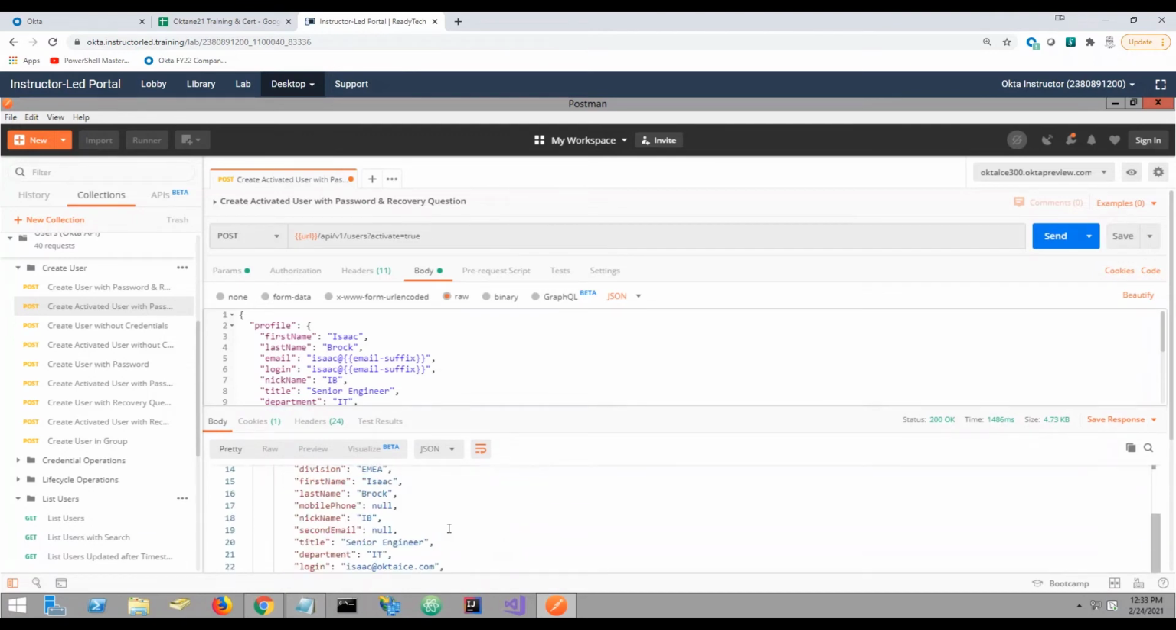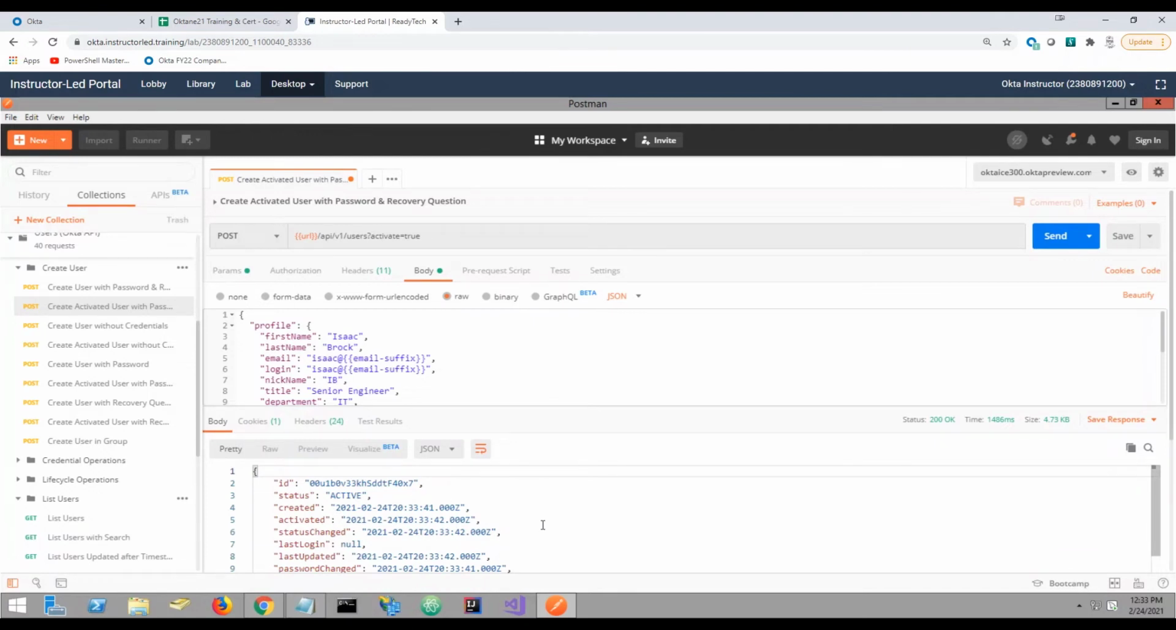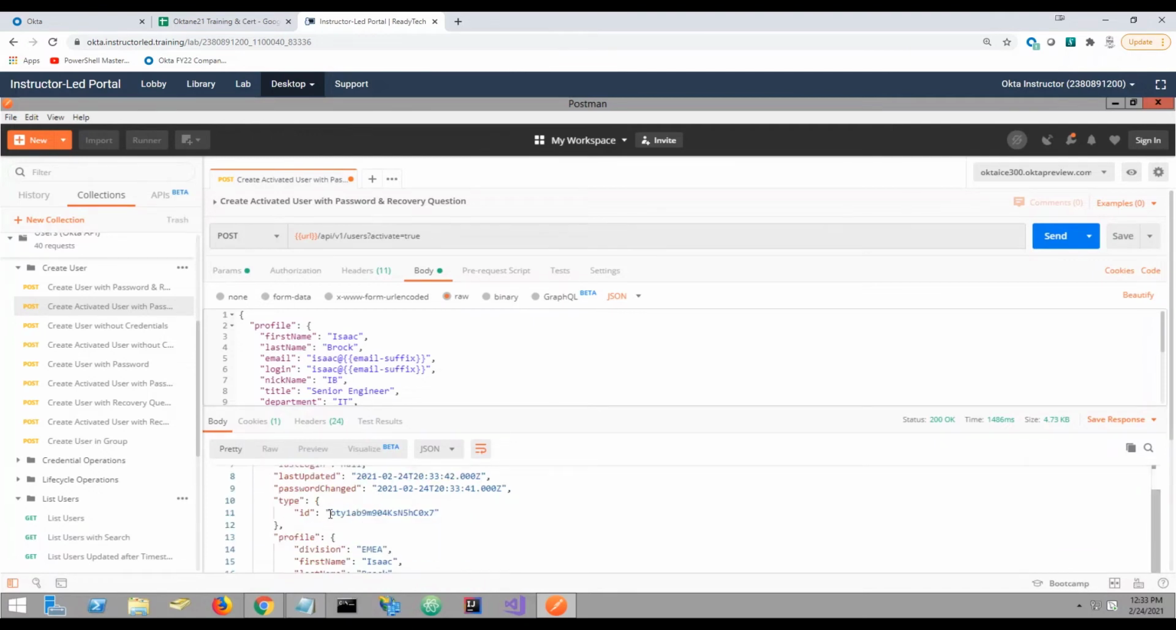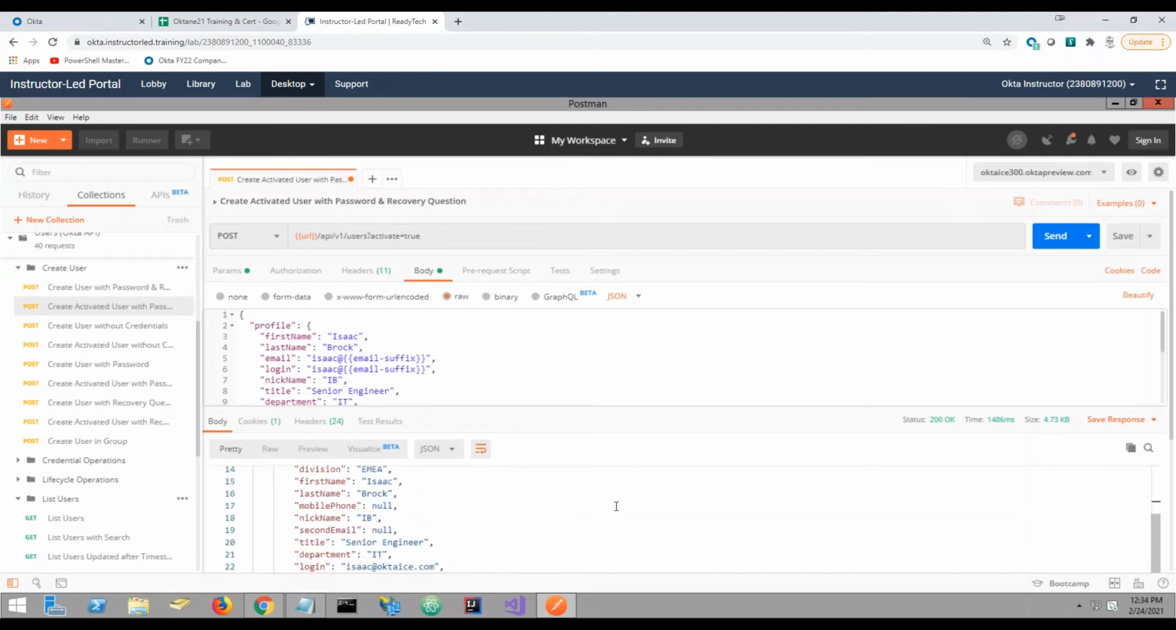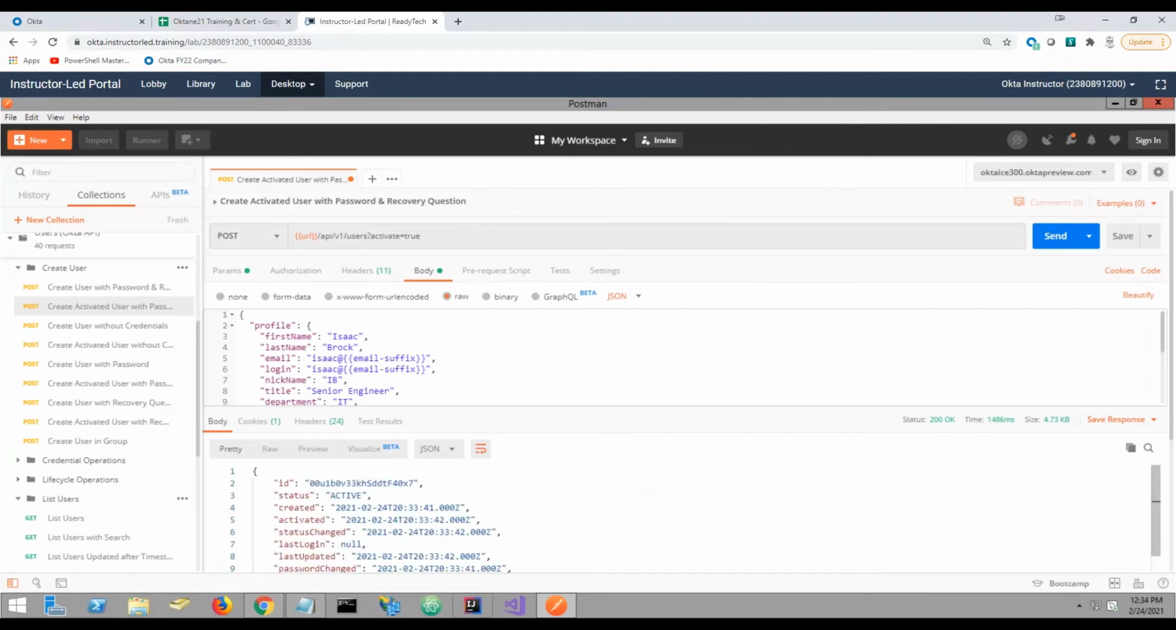So we now have an active user that was just created. We have an ID, so a user ID. We have a profile. We do have a verified email. We have the recovery question that we just did. So that confirms that we did create a new user.